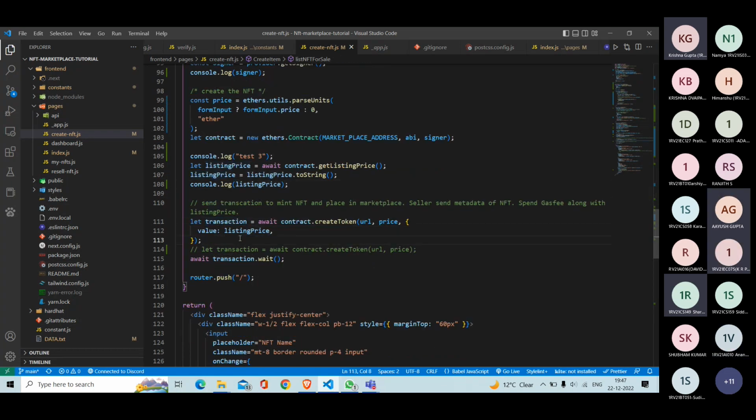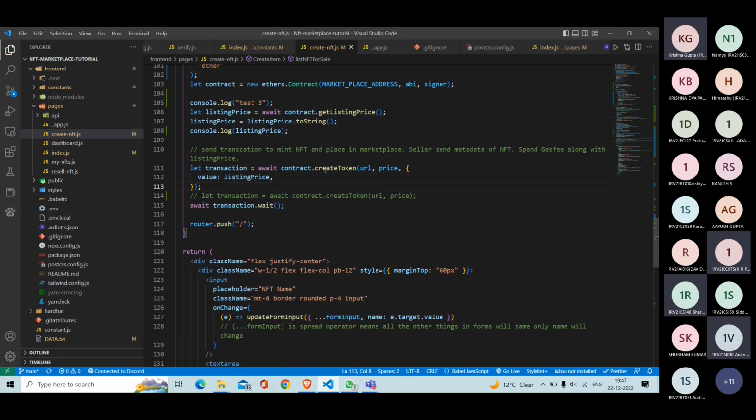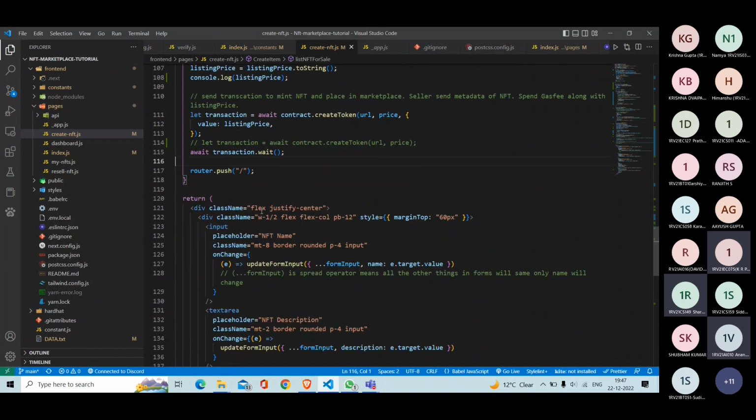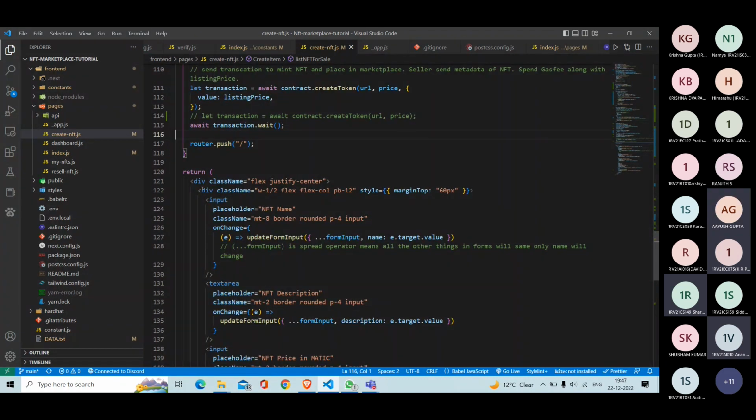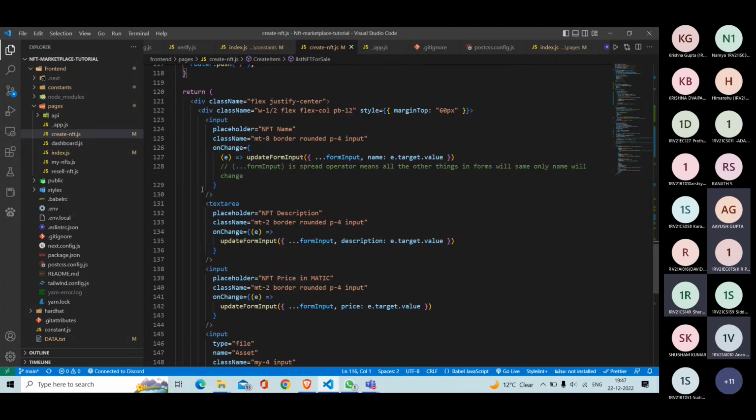This is the transaction. Again, create token, this smart contract function inside of a smart contract. Again, we give it parameters, value, listing price, and move on. And this is the front end logic, how the things will be displayed.